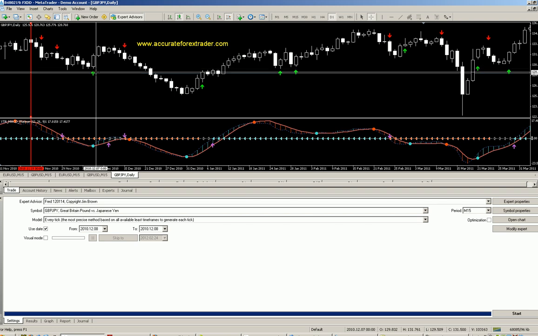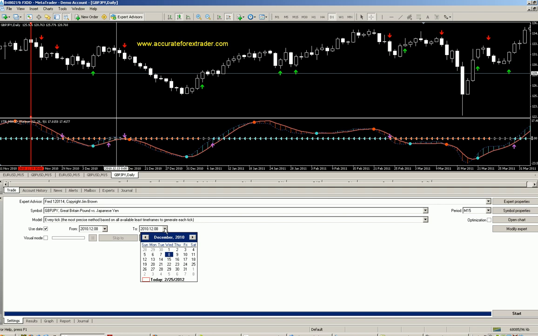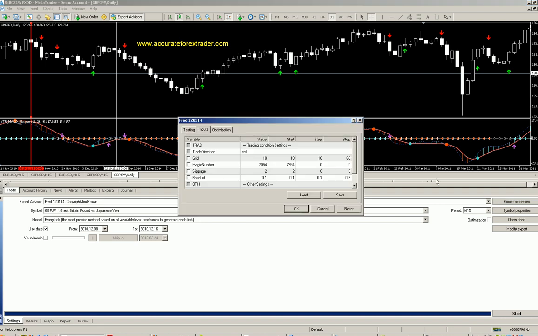We'll take, it's a long, we've got a red arrow there, so on the open of the next candle, that's our finish date, which is 16th of the 12th. So that's 1 week over a weekend, and that's a buy. This won't be too profitable, I can tell by looking at the chart, but let's see how we go.